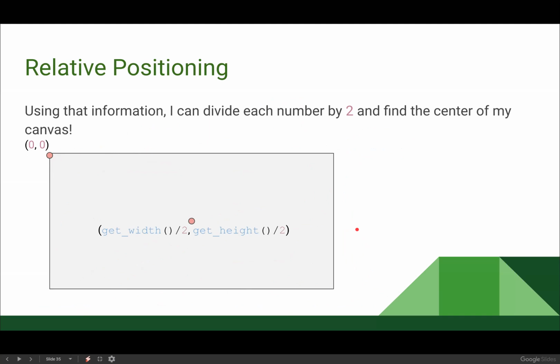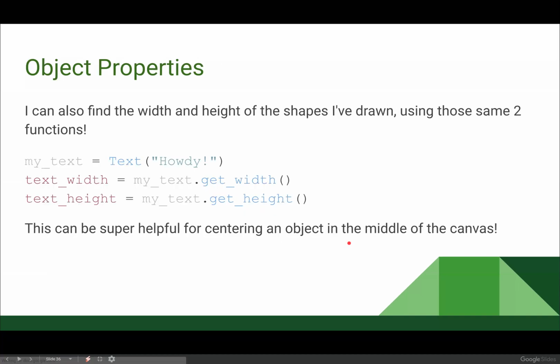So using that information, no matter how many pixels my canvas actually is, I can divide each of those numbers by 2 to find the center of my canvas. So if I want to place something in the middle, I can use this coordinate, get width over 2, comma, get height over 2, to place something right in the middle.